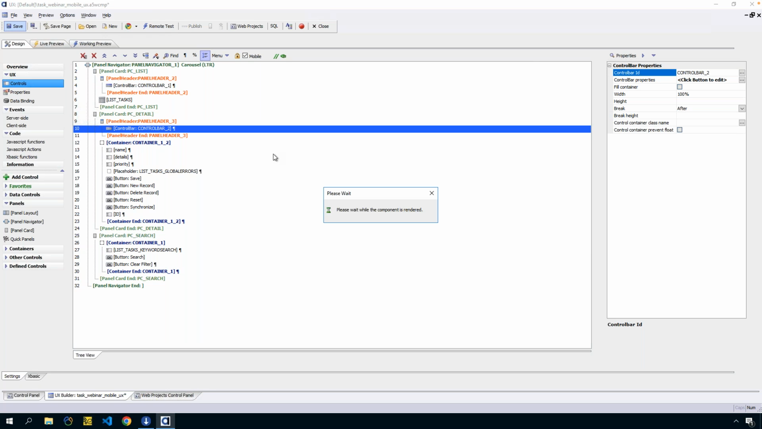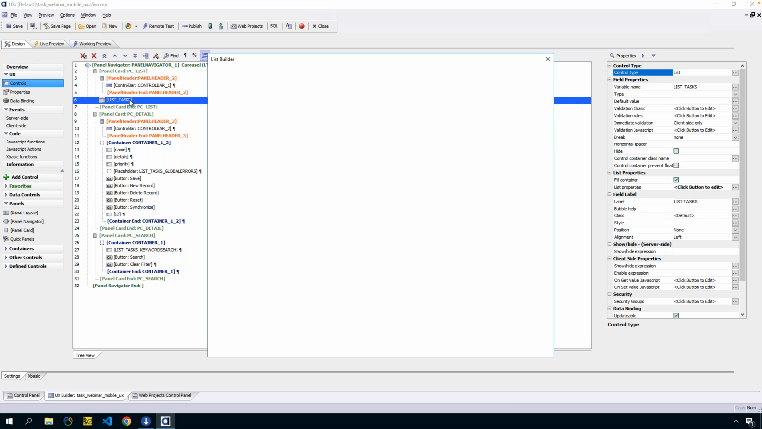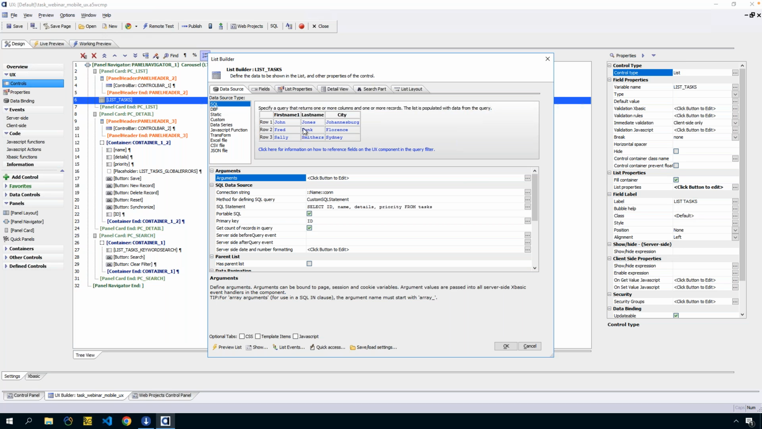So now I want to do the following. When someone clicks on a list of tasks, it's going to take me to the detail. And notice it's done all the wiring below for the actual display and editing of the data. So I'm going to go in here. I can do two things.